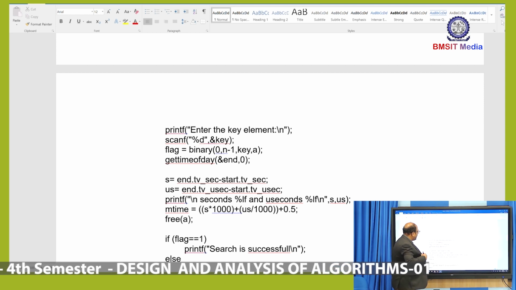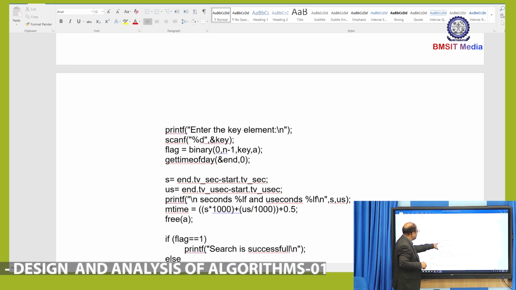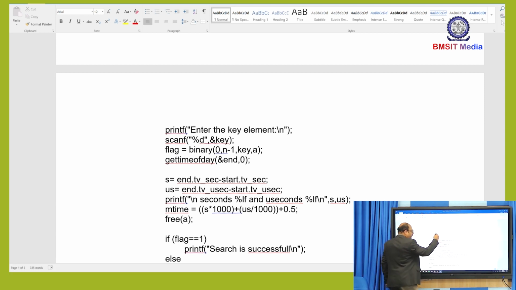If I am going to select the binary search, I am going to enter the key, &key. Whatever elements I am going to use, suppose 0 to 10, 0 to 50, 0 to 100, etc., that key value I am going to check using this scanf. After entering, from 0 to n minus 1, I am checking in the array for my key element. You can see here the flag will store the result of this binary search function, starting from 0 to n minus 1, with the key value and the array of elements.